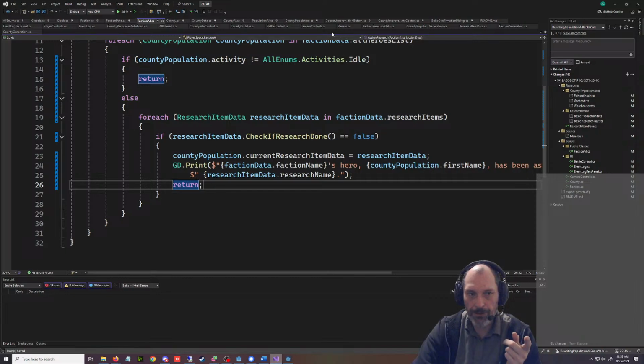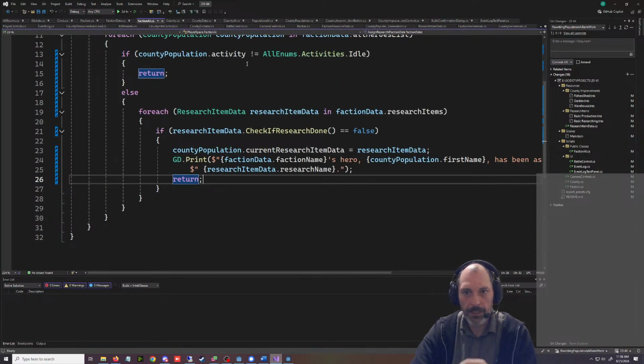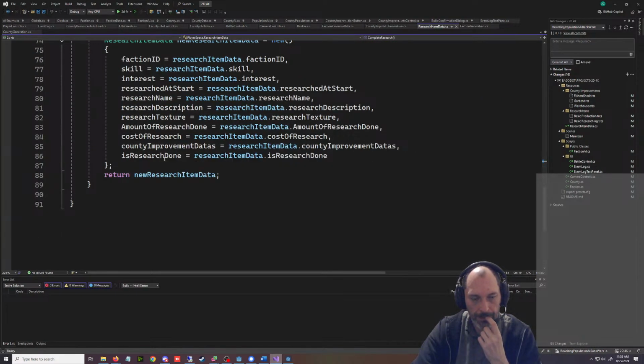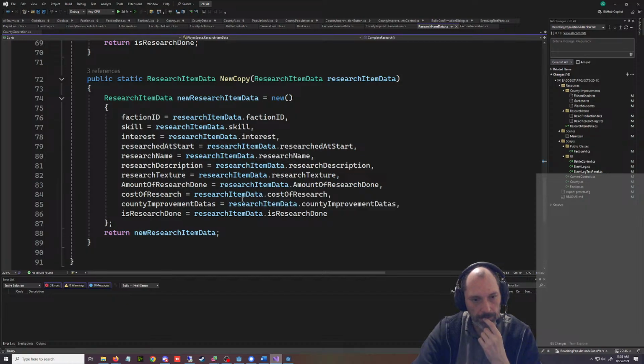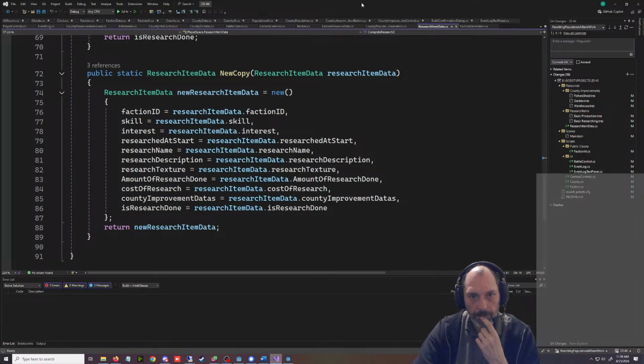This probably has to do with that thing that Wind pointed out yesterday. Is this saved? Let's close this thing. That was under research item data. I said this didn't matter, but I think it does matter to a point. So where did we do that copy yesterday? That copy yesterday was under county improvement data, I'm pretty sure. County improvement data. Doesn't look like I have that open.